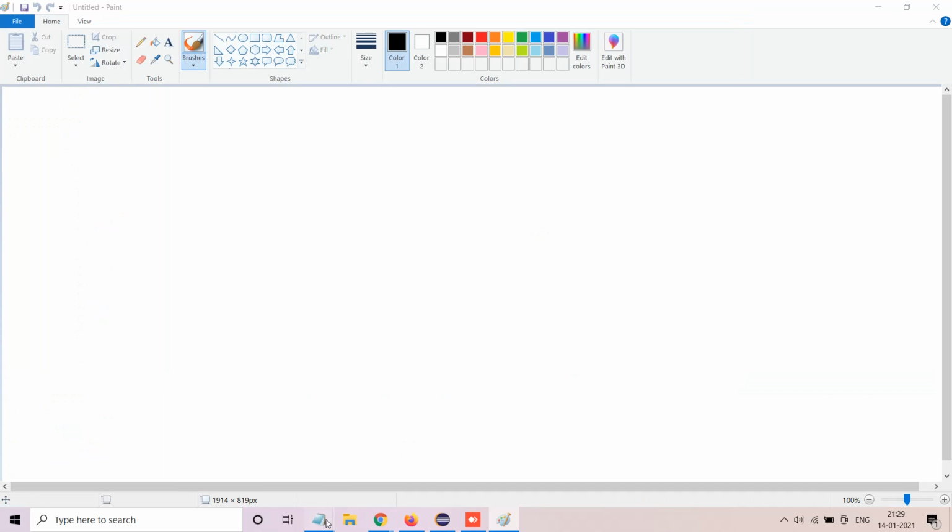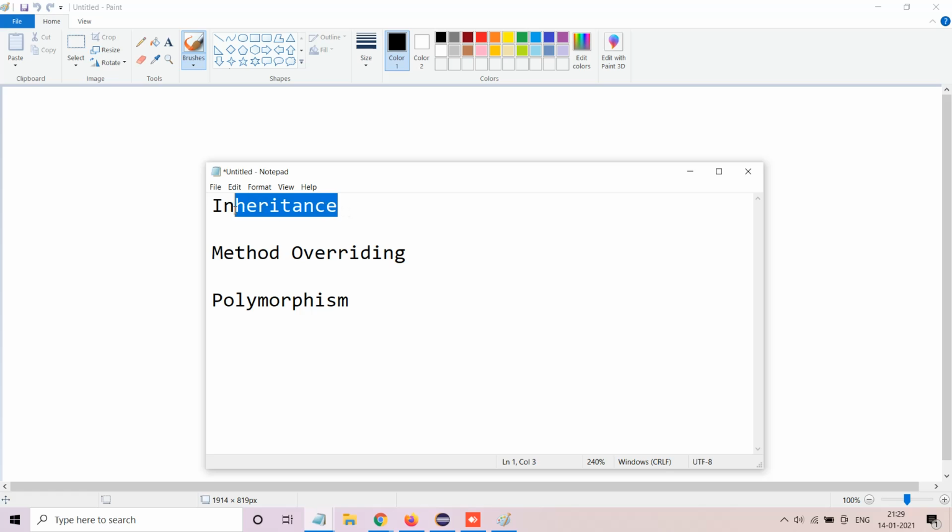So our first topic is inheritance. What exactly is inheritance? If you go by the book's definition, it is nothing but a mechanism in Java in which one object acquires all the properties and all the behaviors of a parent object.